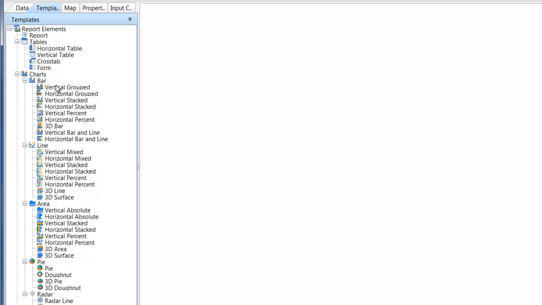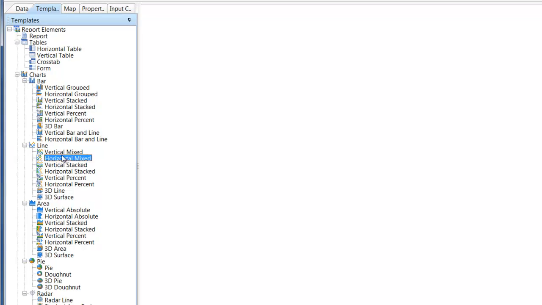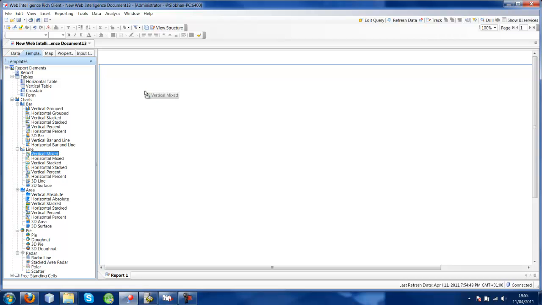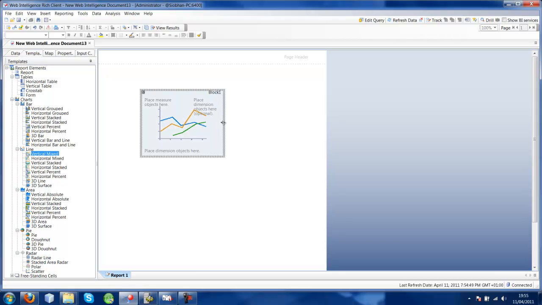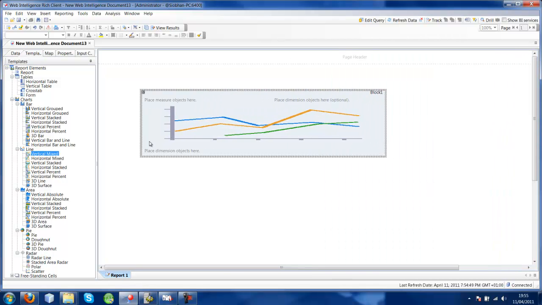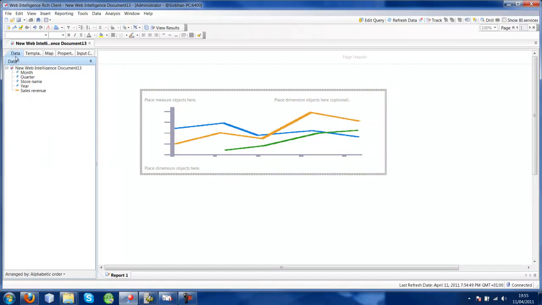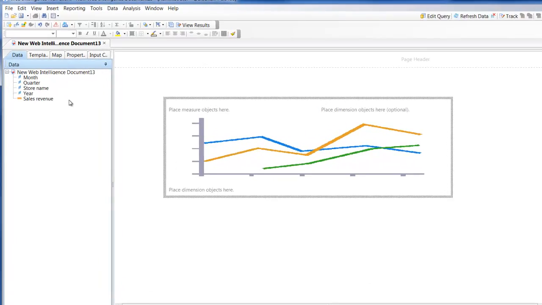The vertical mixed graph is stored under the line graph, so you just drag it from the template window into your report. Make it a little bit bigger. And what this chart will show is the sales revenue shown over a period of 12 months, broken down by years.